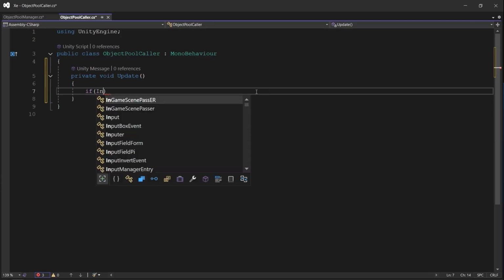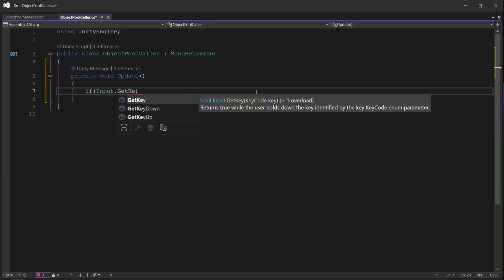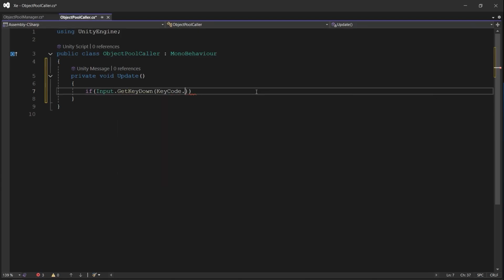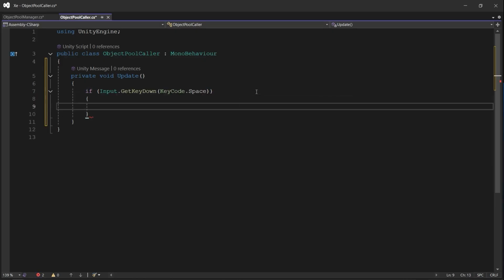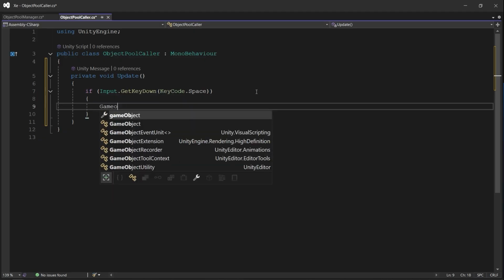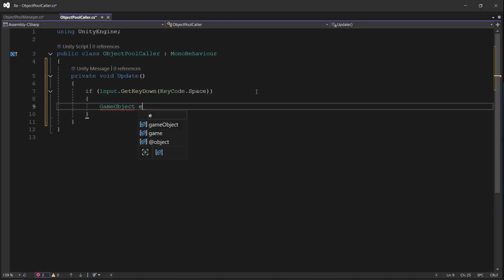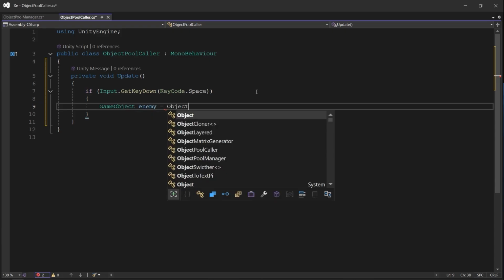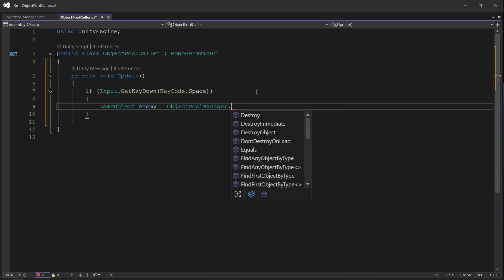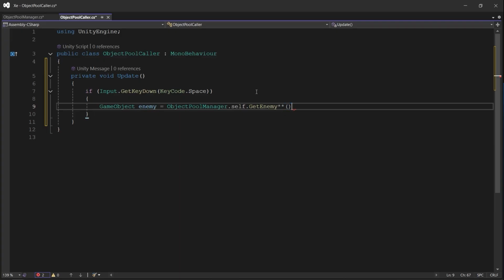Here, if Input.GetKeyDown KeyCode.Space. All right, here if I press space, now we can access the object pool manager and get the enemy. Here we need to declare a GameObject, enemy, and access ObjectPoolManager.self.GetEnemy. And here we can successfully get an enemy.